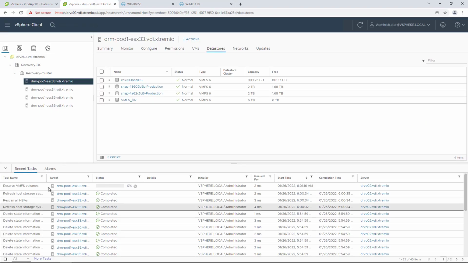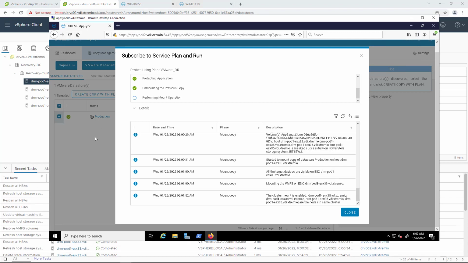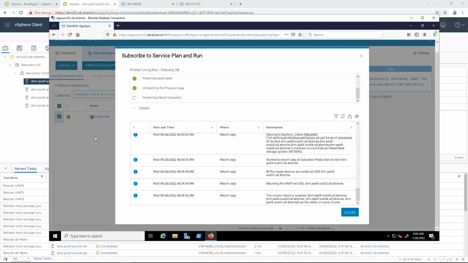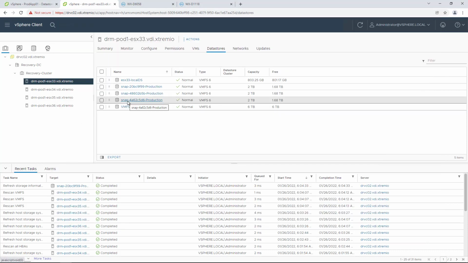If we navigate to the remote vSphere client, we can see that a snapshot volume is being mounted to each ESXi host in the cluster. Once the operation is completed, we can register the virtual machines and then power them on and start using them.